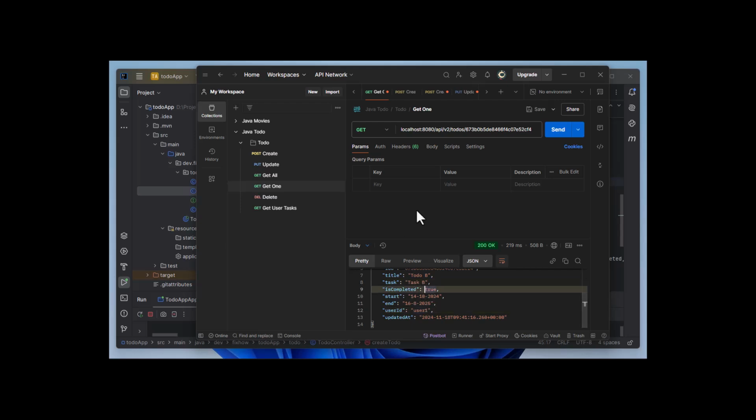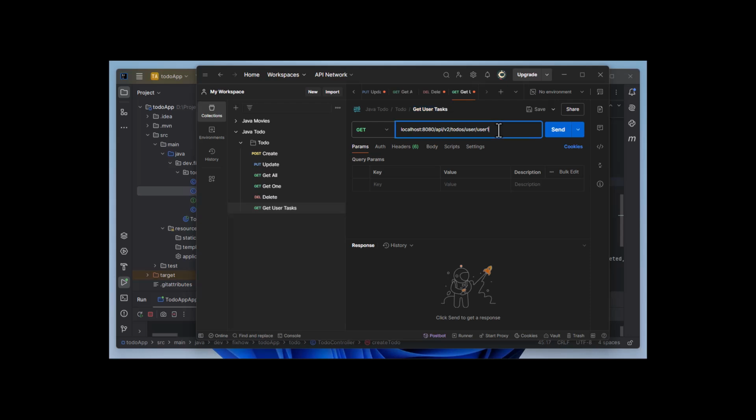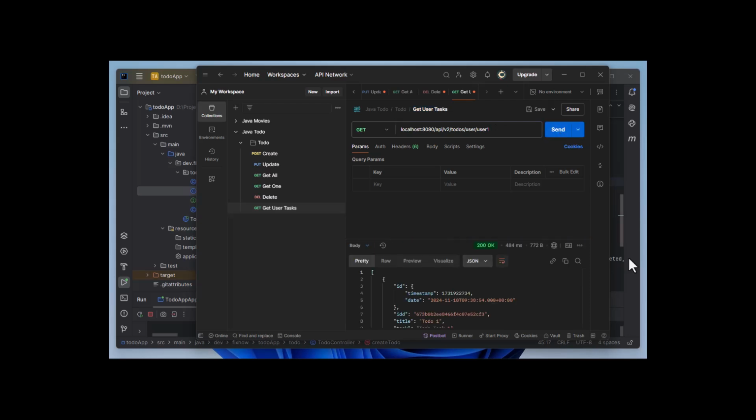This one here, right? And is completed is now true. Okay, so let's try to fetch a user's to-dos. So get user task. We want to get all the to-dos for user 1. So we have 3 to-dos so far. If we get 3 to-dos right now, I'm going to freak out. Okay, we have 2. Alright, so these all belong to user 1.